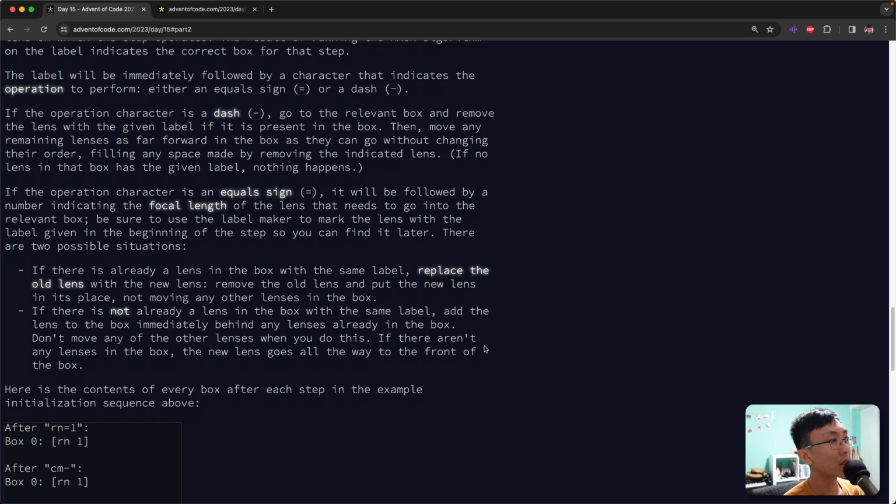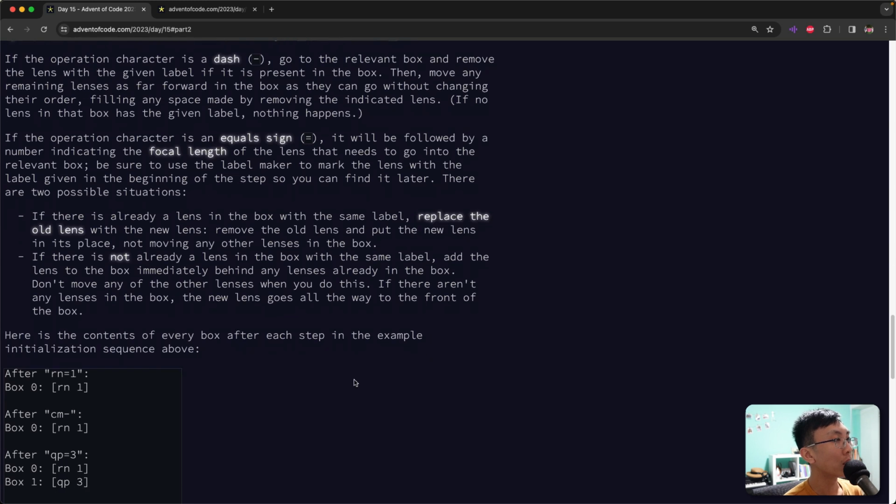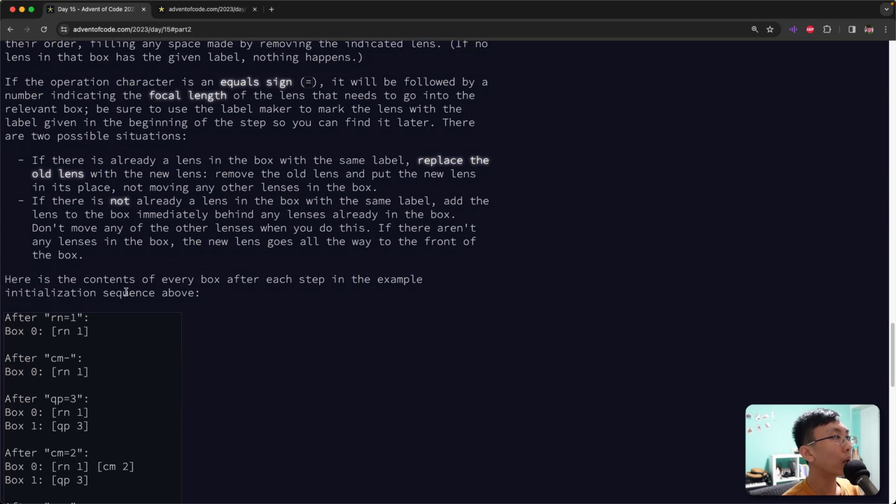If there aren't any lenses in the box, the new lens goes all the way to the front of the box. So here is the content of every box after each step in the initialization sequence above. The first step is rn=1.